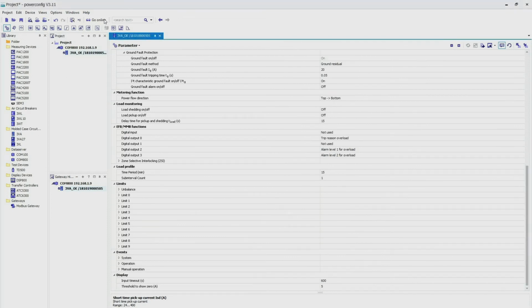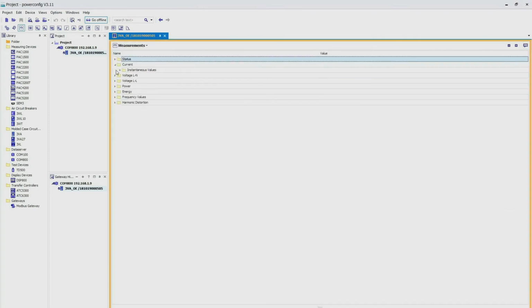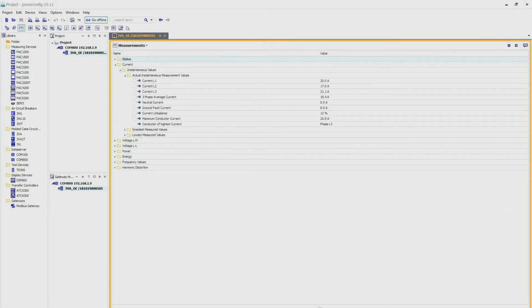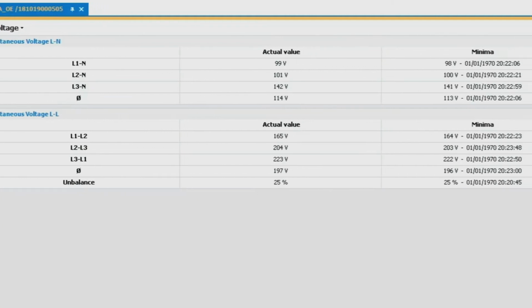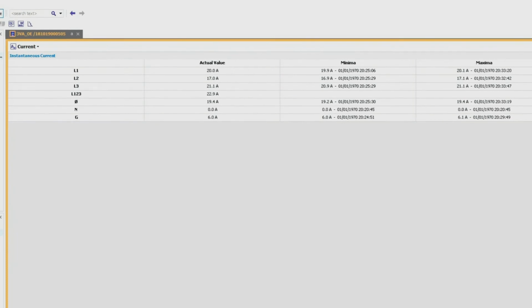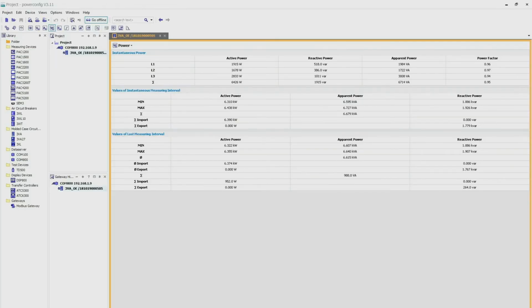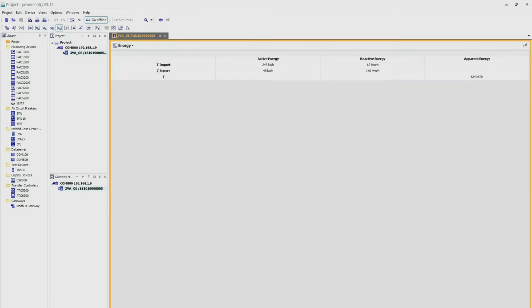Let's go online with the device again and look at the different views we can access through Powerconfig. First, let's switch to Measurements view, where we can review all the measurements available from the breaker. With Voltage and Current view, we see real-time voltage and current values, as well as minimum and maximum voltage and current values. And Power and Energy view shows all the available measurements related to power and energy.